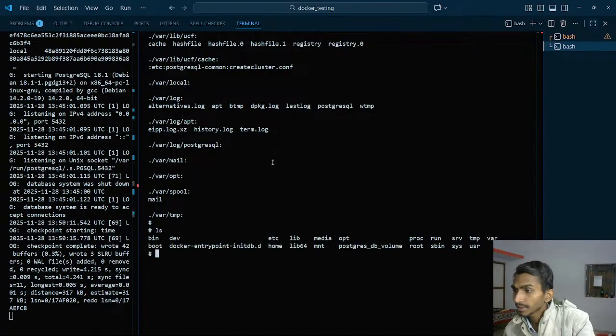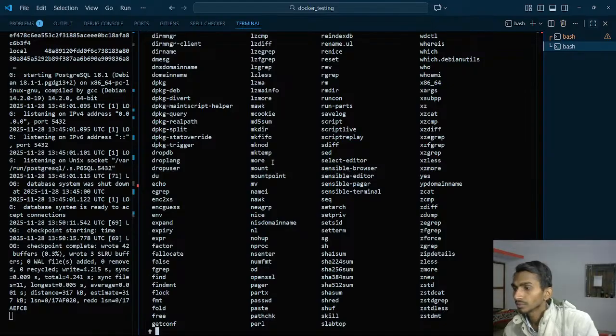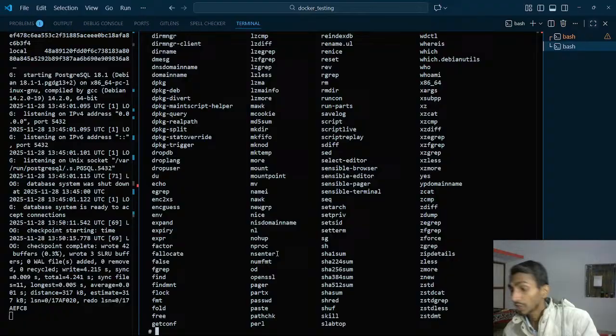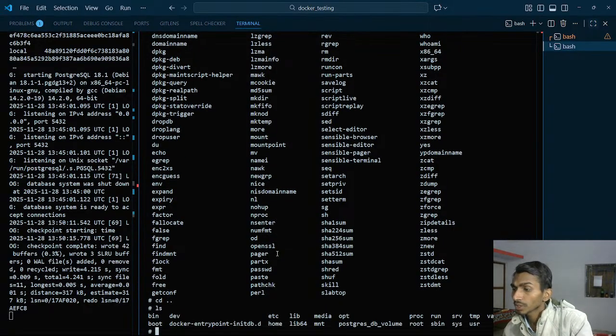Let's do one thing. ls, cd bin, ls -R. Yeah, this is the good way. These are the things. It will definitely not be here. Let's go one step back. Let's check all the things where it can be.